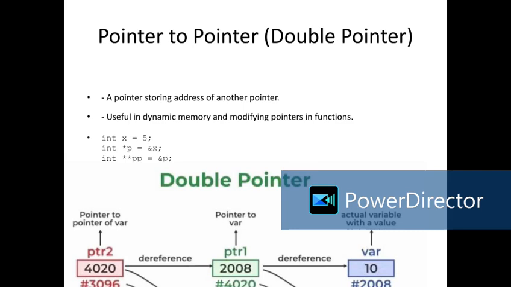Pointer to pointer. A pointer to a pointer is just what it sounds like: a variable that stores the address of another pointer. Why is this useful? It allows modification of pointers in functions. It is essential for dynamic 2D arrays. Here's an example.